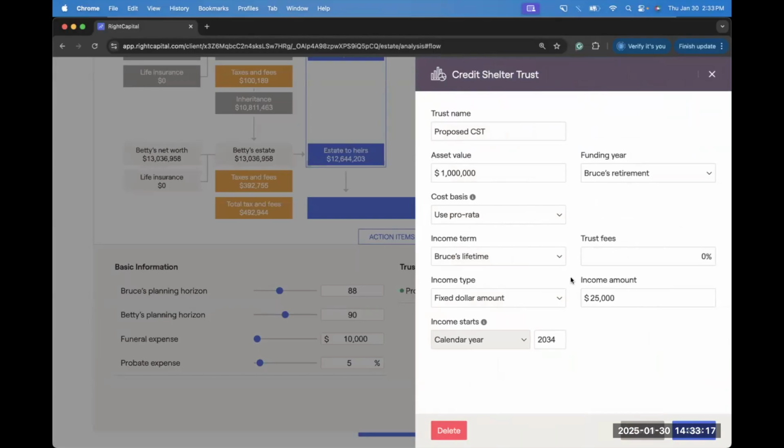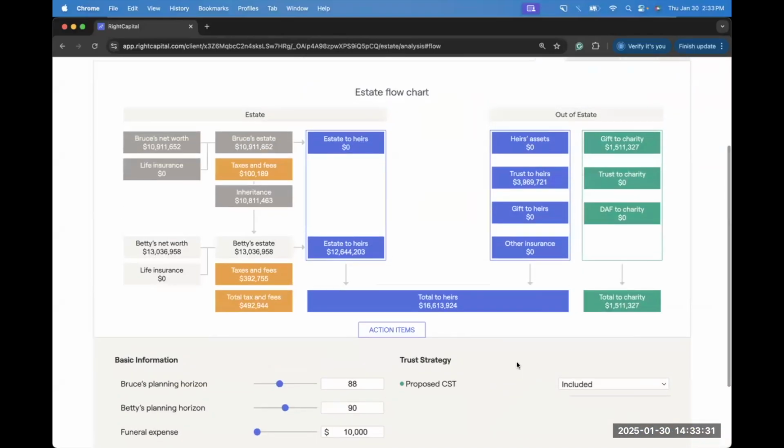And I've set this up to also pay out some income over the course of Bruce's lifetime as well. So $25,000 in distributions starting in that same year through the remainder of Bruce's life. So again, simple example, but for our purposes today, it allows us to see the impact.